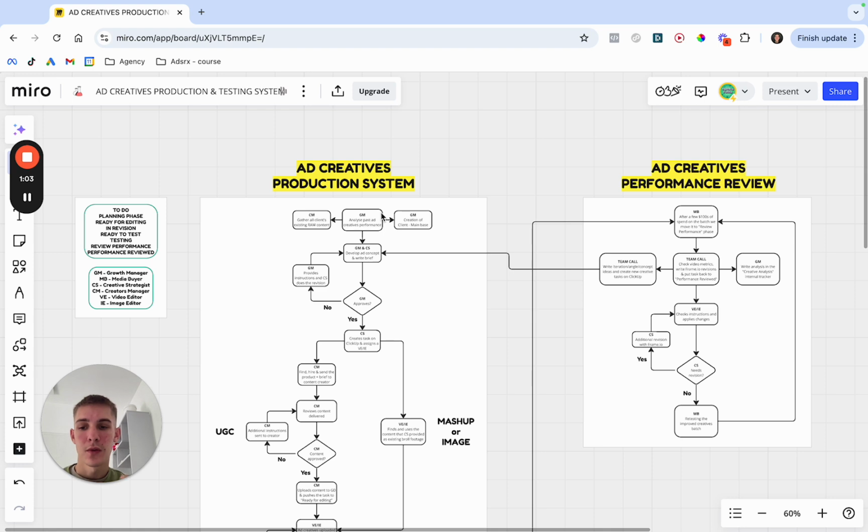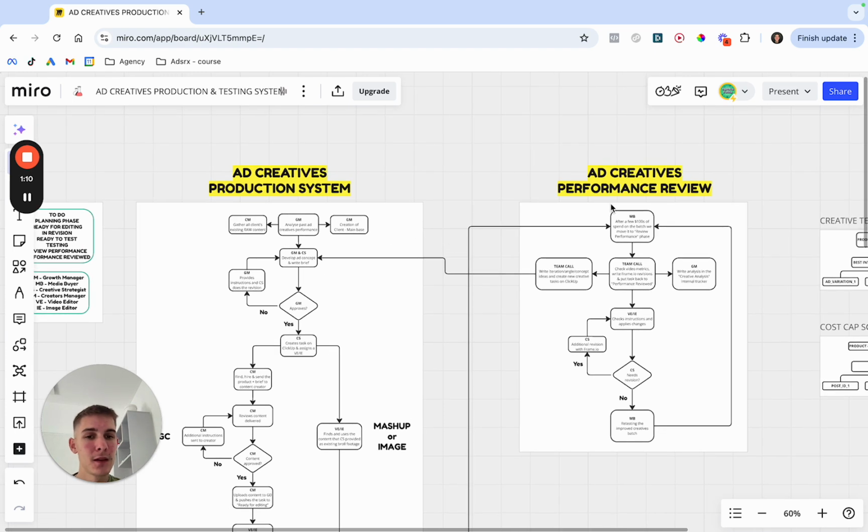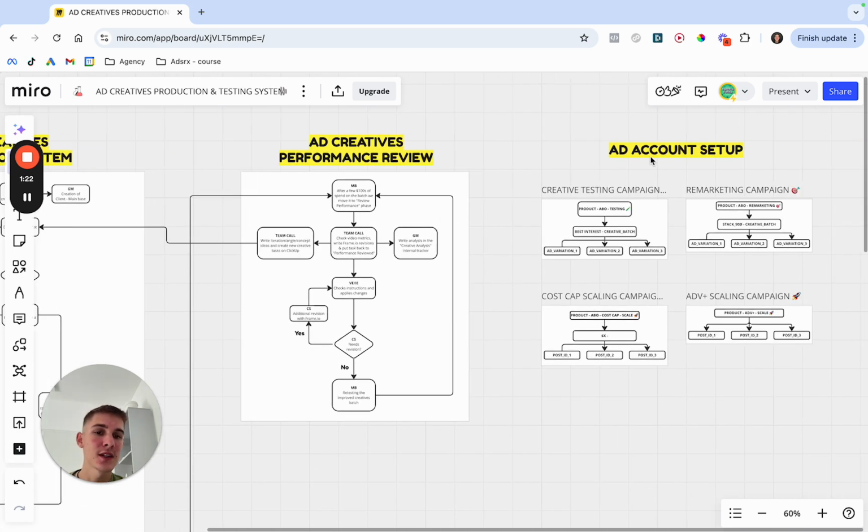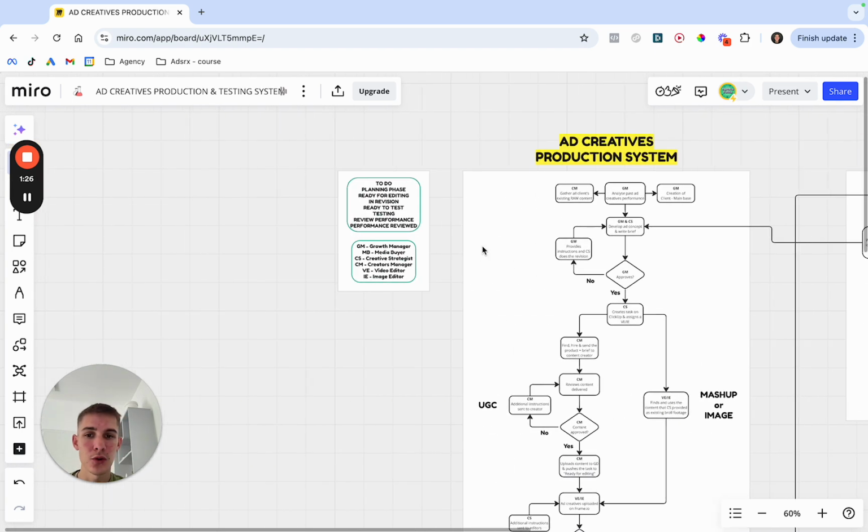and what I'll be talking with you today is our ad creatives production system. So from the idea to execution of ad creatives that we produce for our clients, the ad creatives performance review, so how we actually review the performance and understand why each ad worked or why it didn't, or we make assumptions on why we think, and also the ad account setup that basically is the same for all the clients we run ads for.